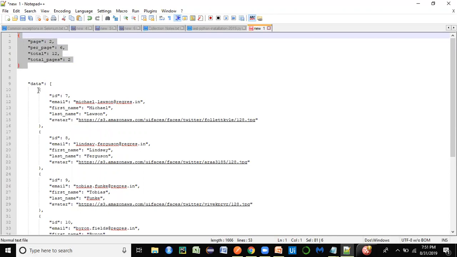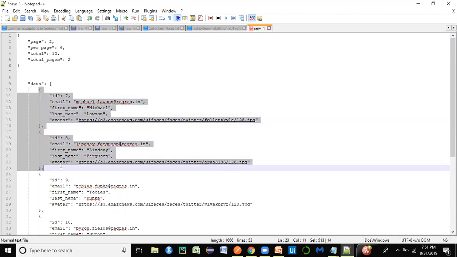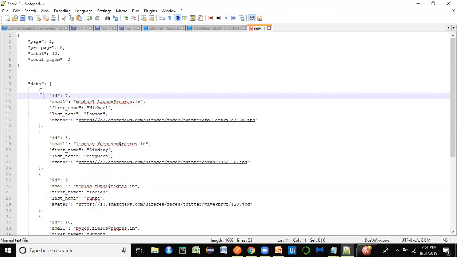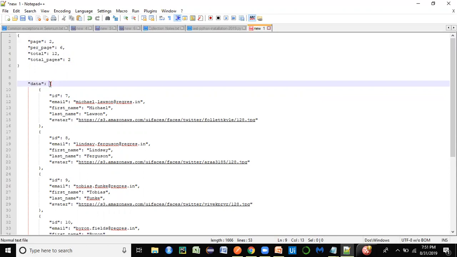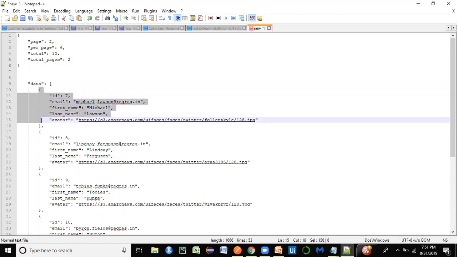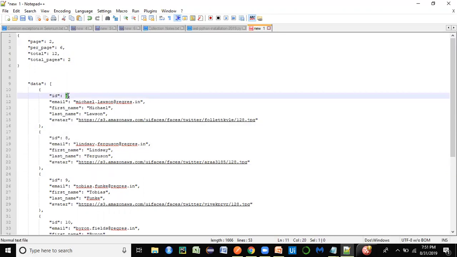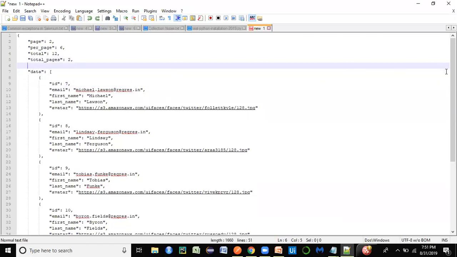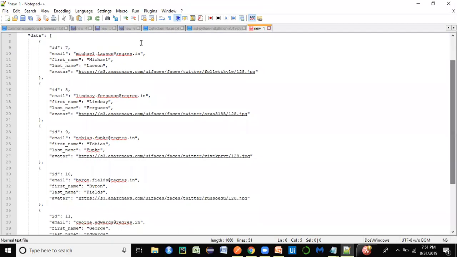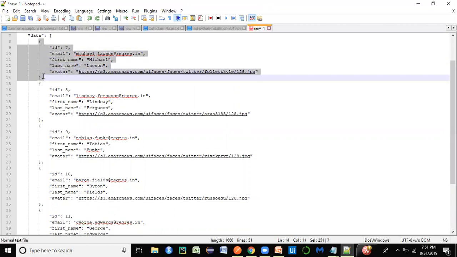But if you have a collection of such multiple curly braces, which are comma separated, then we call this object a JSON array, because a JSON array is a collection of JSON objects, and all of them individually are JSON objects. Every JSON object has an attribute and a value, so a key and a value. So let's get back to our example. Here this data is a JSON array which has multiple JSON objects, and every JSON object has these attributes. You can see that email, first name, last name, avatar, all these are different attributes of one particular entity being retrieved from the server.